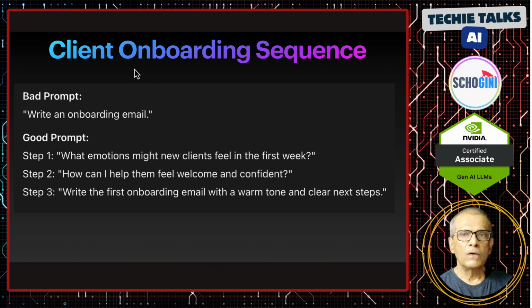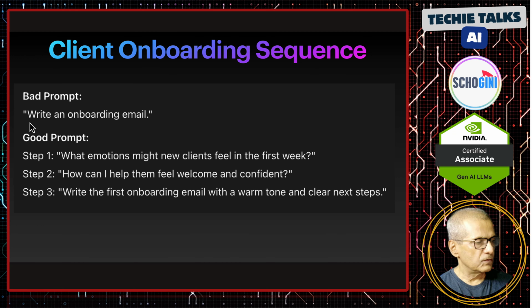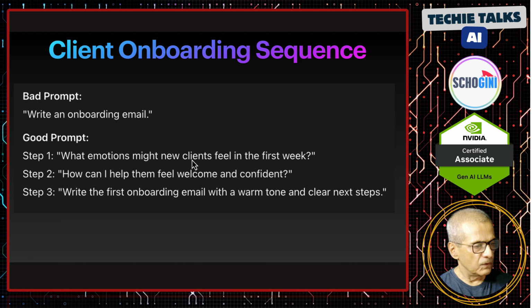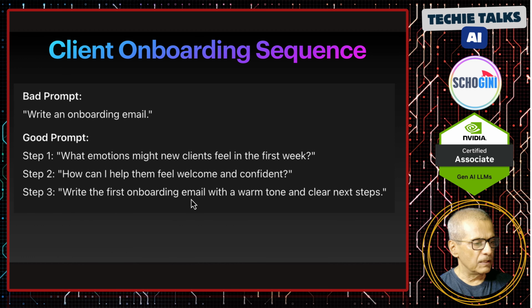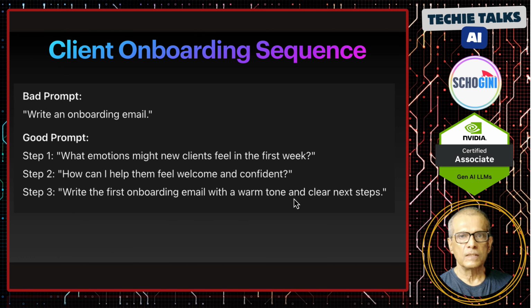Next is client onboarding sequence example. So instead of write an onboarding email, we can say, what emotions might new clients feel in the first week? How can I help them feel welcome and confident? Write the first onboarding email with a warm tone and clear next steps.